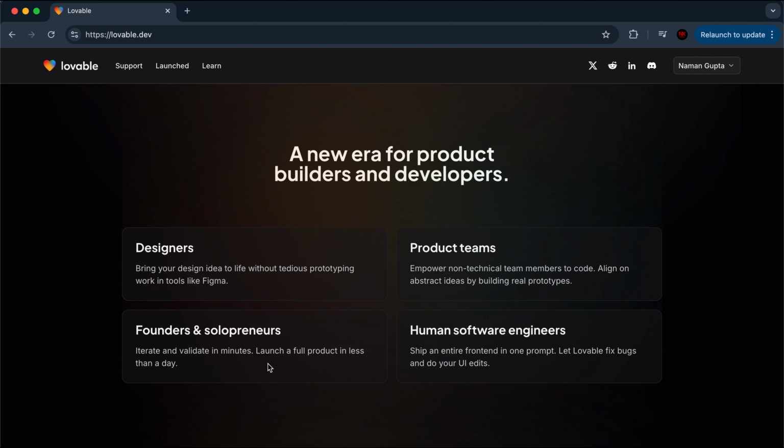Now, human software engineers ship an entire front end in one prompt, let Lovable fix bugs, and do your UI edits. Now, there's a lot of people who pay to get their codes improved, more efficient, and they want to debug their codes, find errors in their code, and that's exactly where you can make money as well. You can use Lovable AI to do that work and give them the refined code or the solved code, the code without errors or identified errors or comments, whatever they need. Lovable AI can do that for you.